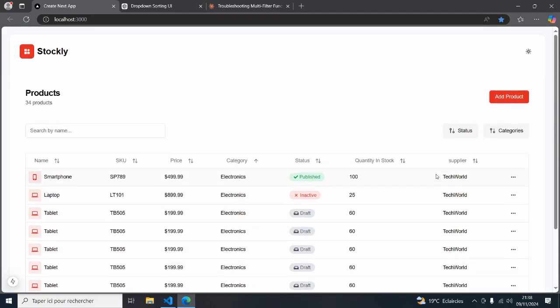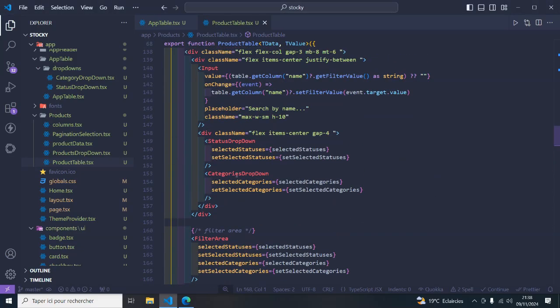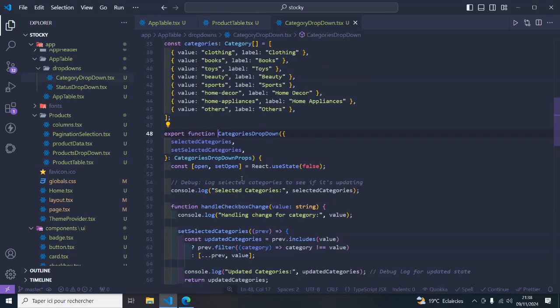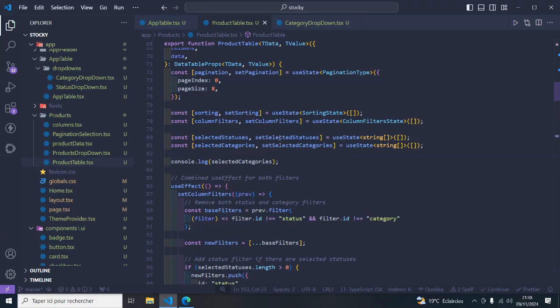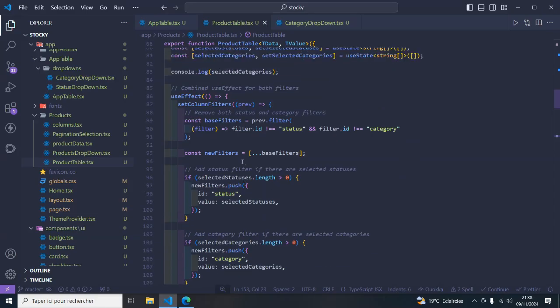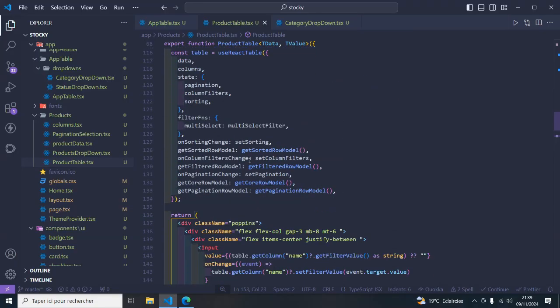So let's go back to the VS Code and we're going to start from the categories dropdown. So here, but before, I want to show you the array. So we're going to follow the same pattern that we did for the statuses. So we need to create the selected categories array where we're going to be storing the categories that we are checking. And also I did some changes and updates inside the use effects, so I'm going to get into this later on. But now let's focus on this.